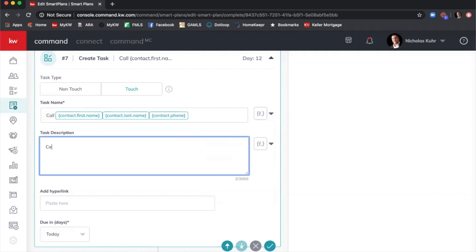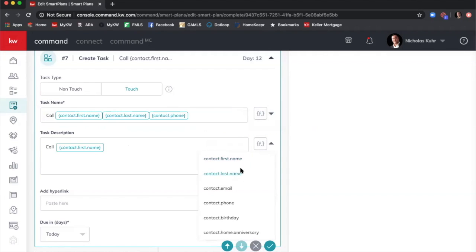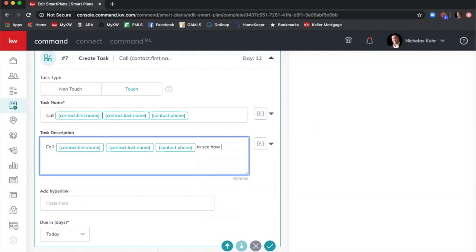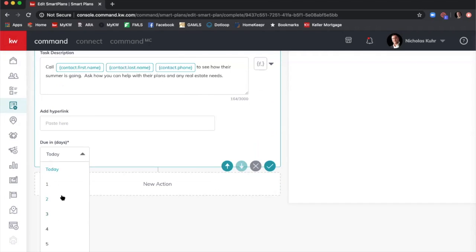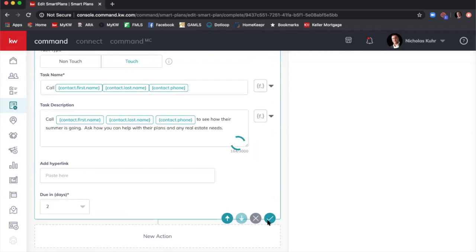And now it will read correctly as call, contact first name, last name, phone number. And it'll say, do the same thing here. But since it's in the task description, I can actually type contact first name, last name, phone number, and it will populate correctly to see how their summer is going. Ask how you can help with their plans and any real estate needs. Perfect. And then you'll give yourself a due date. So you want to make sure you do this in 1 day or 2 days, click 2 days and then click save.